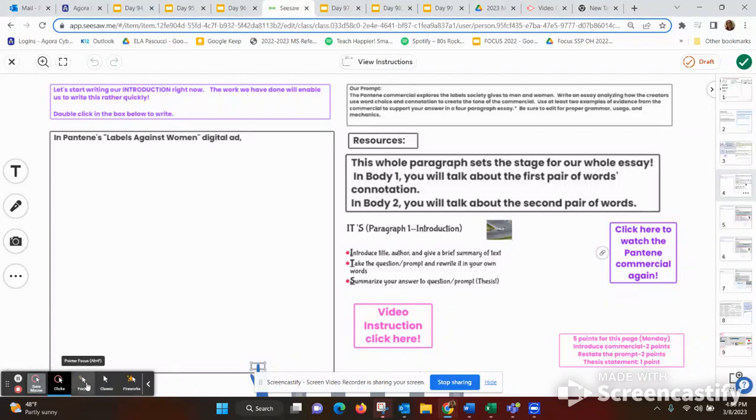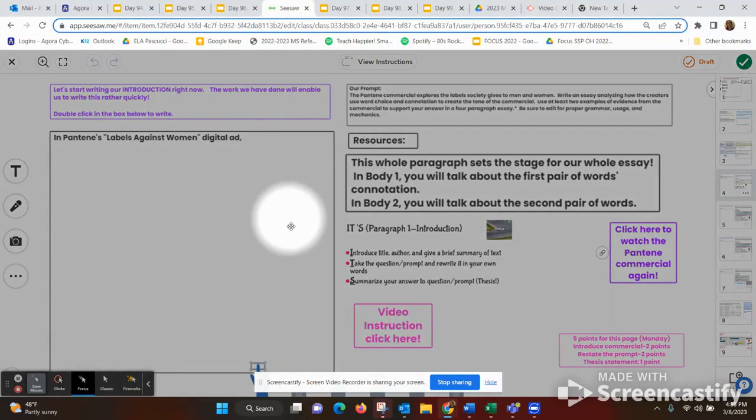Welcome to page 4. Let me grab my favorite pointer. You might be looking at this like, she wants me to write an introduction? All right, listen, let's start. Let's just get in there. Let's jump right in. The work we've done will enable us to write this super quick.